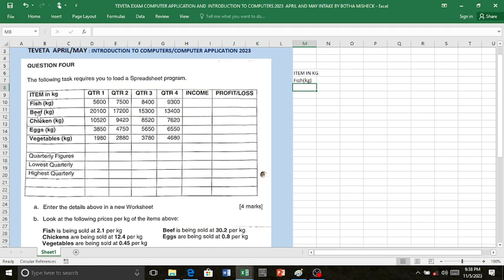The next one we have is beef, which is also in kg, so just make sure you write that. When you click enter, it goes to the next one where we have chicken. It is also in kg, so just remember to indicate kg. I've indicated it in the wrong cell, so let me indicate kg there and remove that. So we have chicken. Next we have eggs.